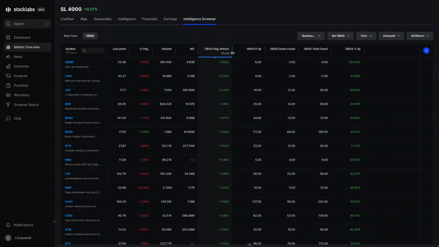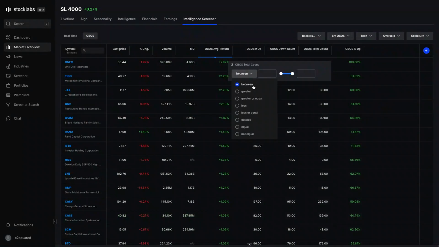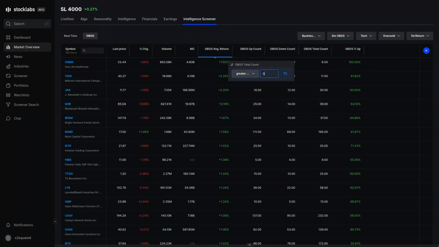So we have return, average return, number of times up, number of times down, the total number of signals, and the percent of times the stock finished up. So what I do is I use total count, and I say I want at least 5 signals. So you can see now it's only going to give me things that have 5 readings. And then I say, give me at least a 65% win rate.